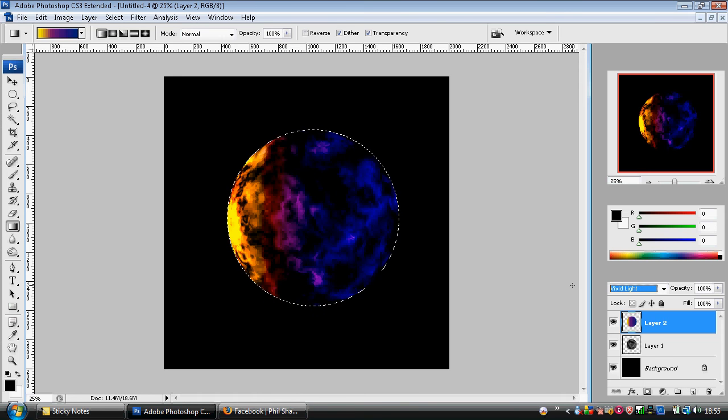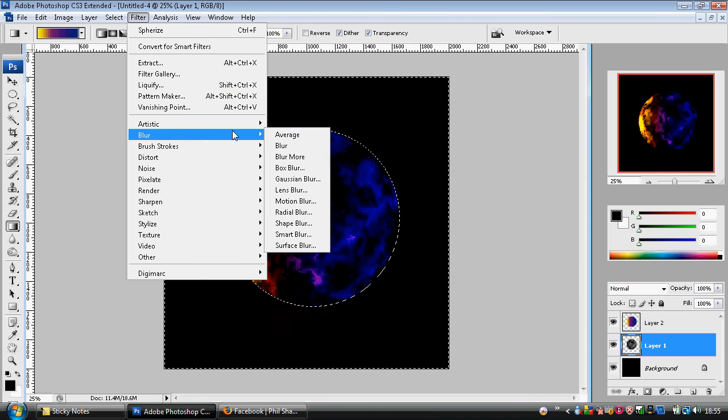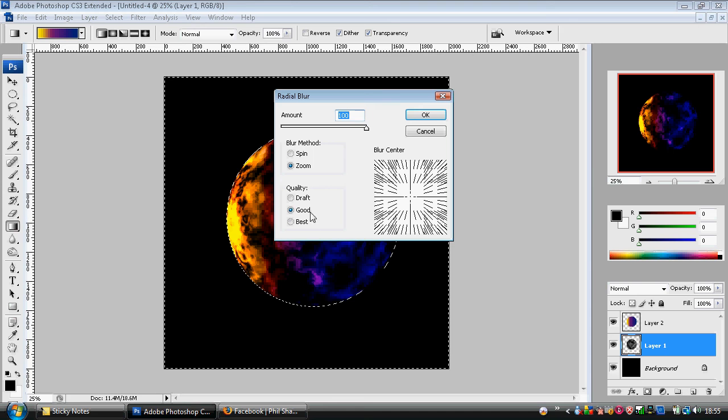Next thing I want to do is add that blur that's coming out of the sides of it, and that's a radial blur. So the first thing I'm going to do is select layer 1, and select the inverse of what's already selected. And I'm going to go to filter, blur, radial blur. It's at 100% on the amount and it's on zoom rather than spin. We've got draft, good and best quality. The good loads quite quickly, the best takes a little bit of time to load.